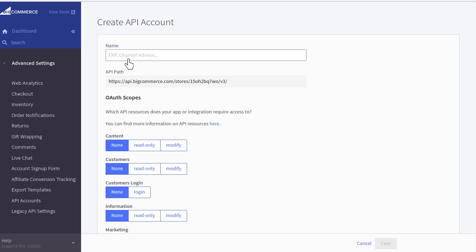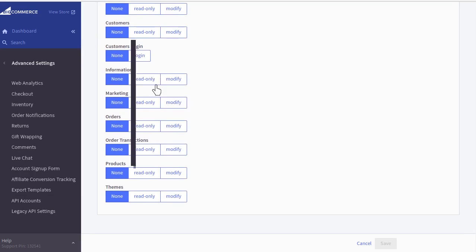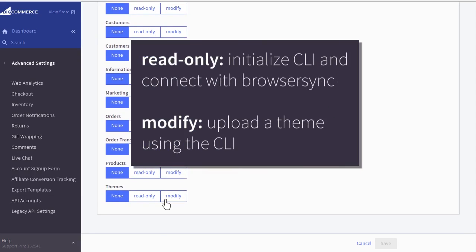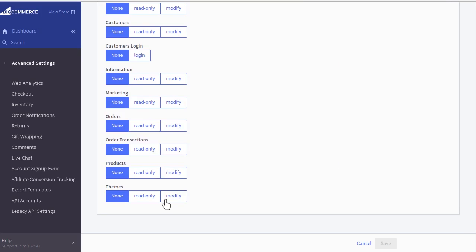Add a username. I just use Stencil. Then set your theme's scope. Read Only lets you connect to the store with browser sync so you can see how changes will look on the live storefront. Using the Modify scope will allow you to apply themes to the store using the command line interface. I'll set Modify as my scope as we'll use this in a later video.